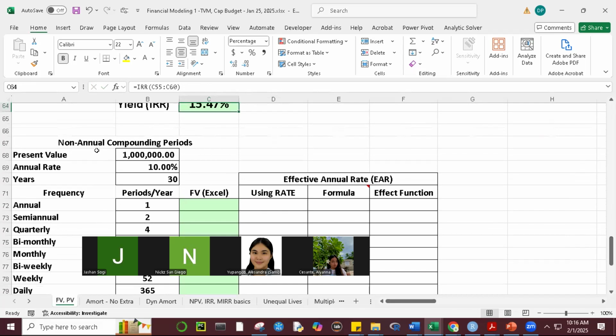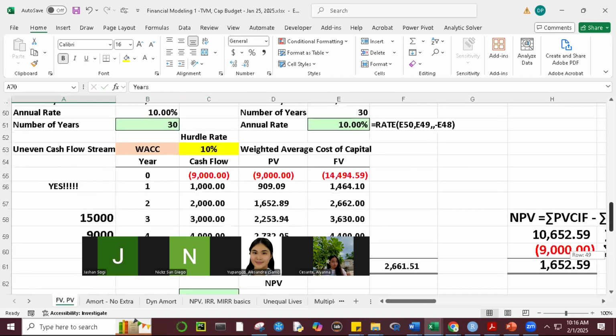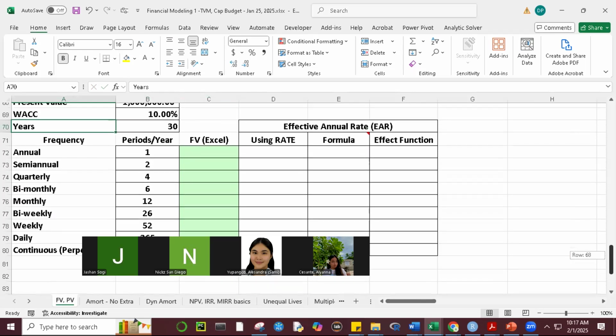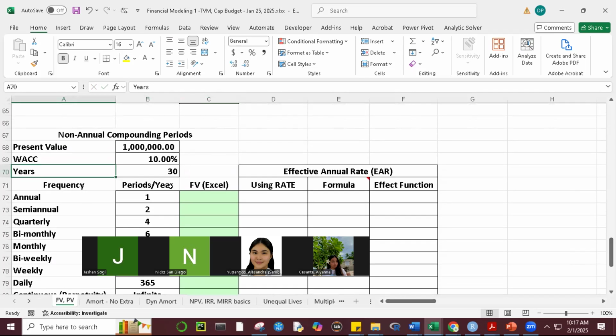We have now non-annual compounding periods. So we have 1 million now, and we have an annual rate of 10%. This is your WACC, let's say. So we can just make this our WACC also. We can use the WACC above there, the 10%. Let's use that to make the computation simpler. And then this is an investment for 30 years.